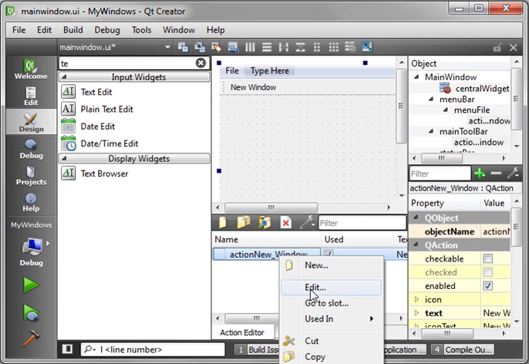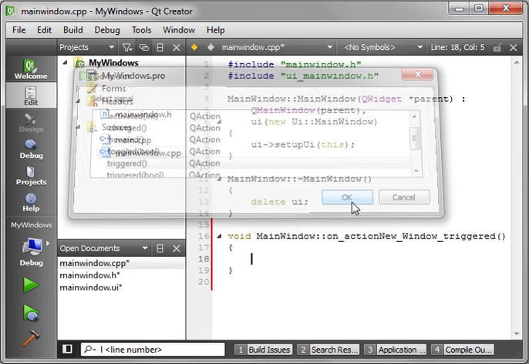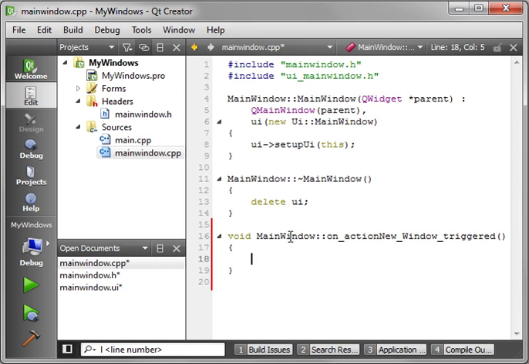So right click it in the action window, go to slot, see where it says triggered, just hit OK, and it generates the code right here. So when you click either the menu item or the toolbar item, it's going to trigger this bit of code right here.